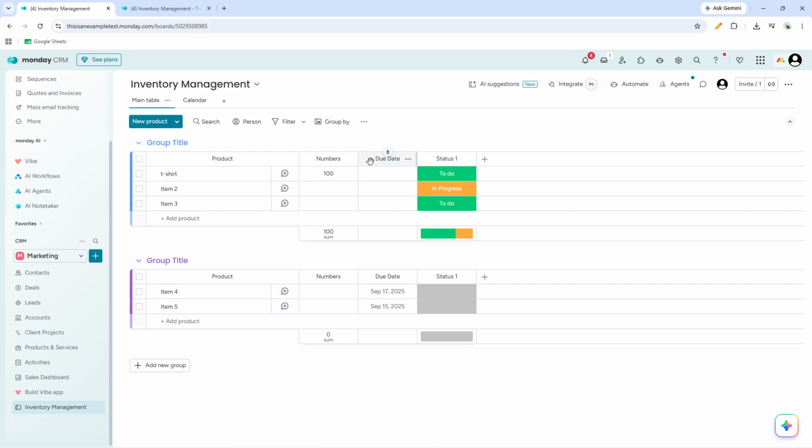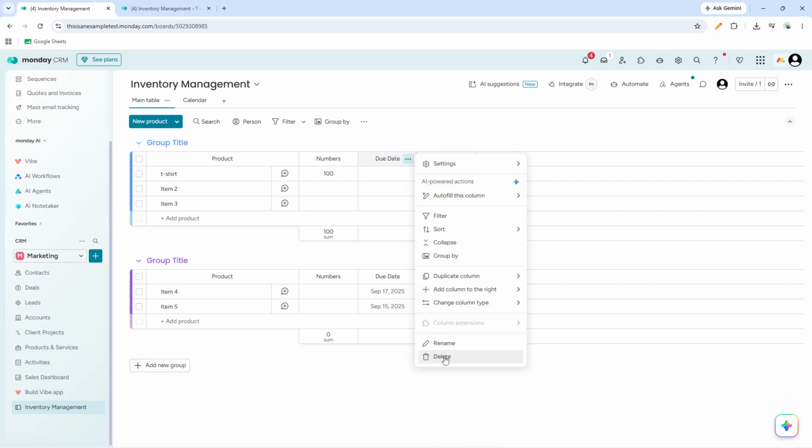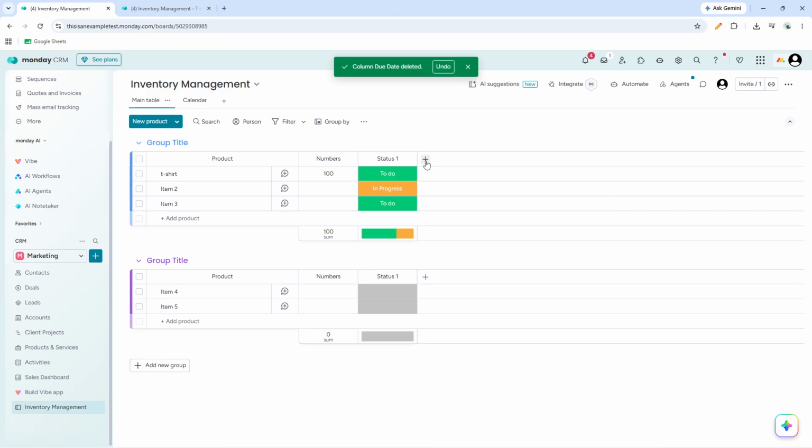Next, check that your board includes a date column. This is the column used to assign deadlines and keep everything organized. If the date column is already there, you're ready to move on. Having due dates in this column makes it easier to see what's coming up and helps everyone stay aligned on timing.